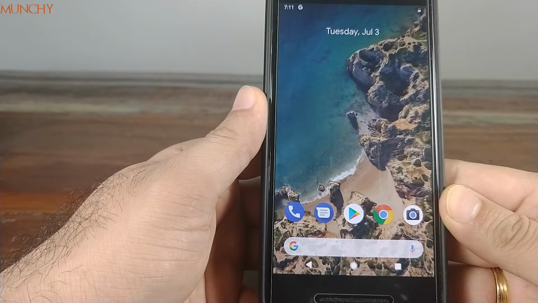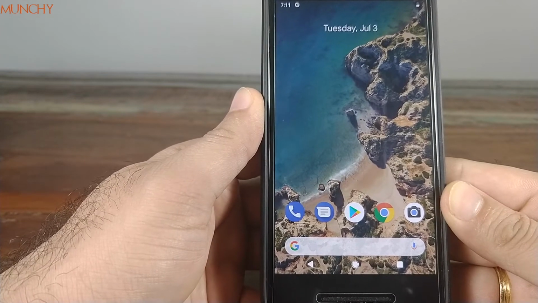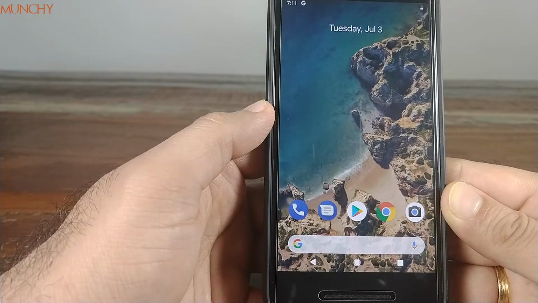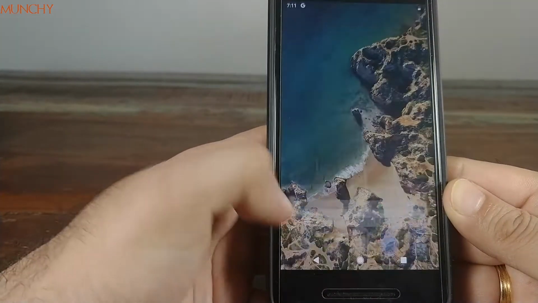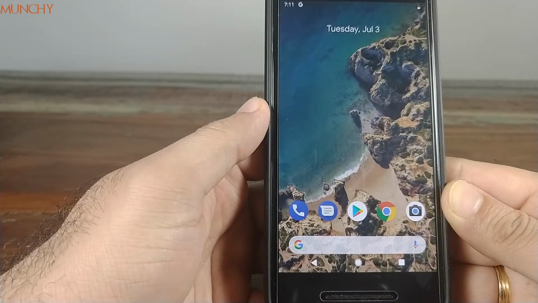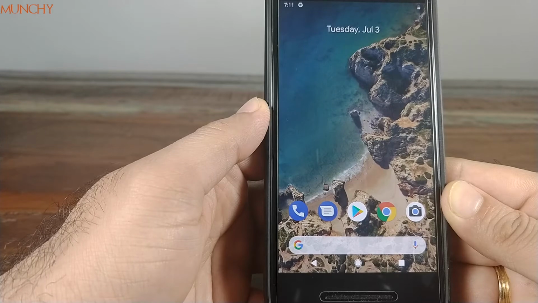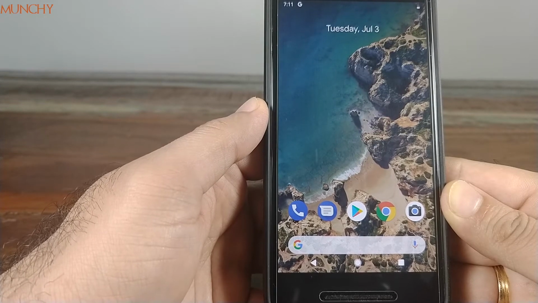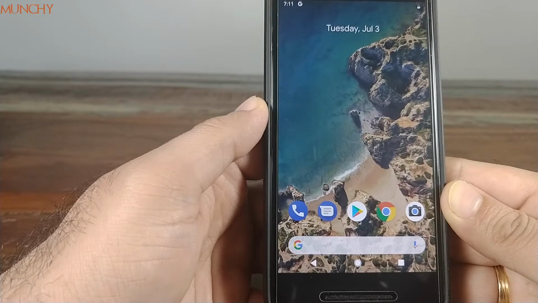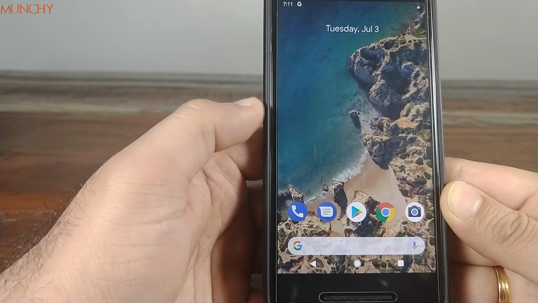Munchie here. Just wanted to do a video on dark theme. Yes, you heard me right. Yesterday, Google released Android P Developer Preview 4 or Beta 3 for the Pixel devices, and we have dark mode inbuilt. So let's go ahead and see how to enable dark mode.